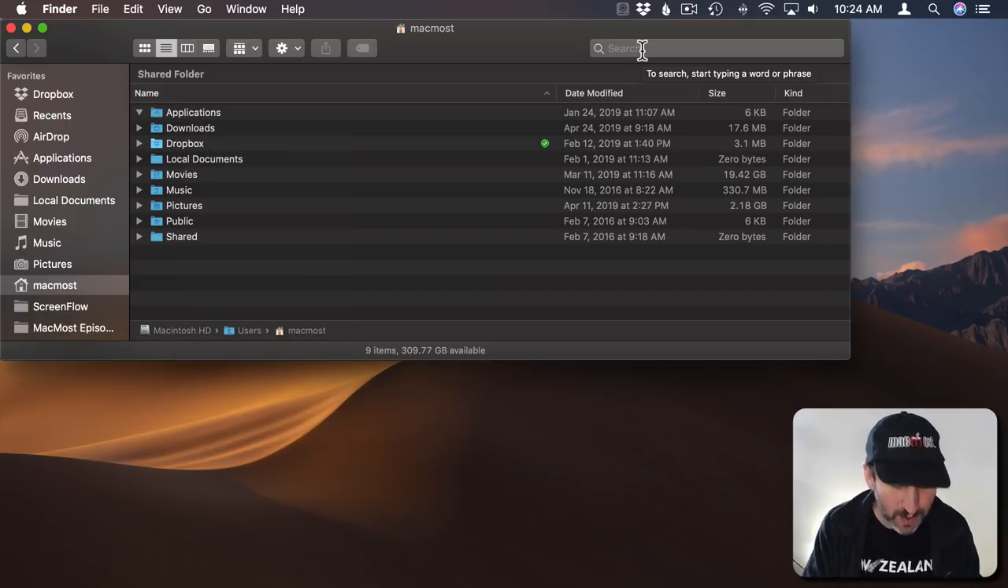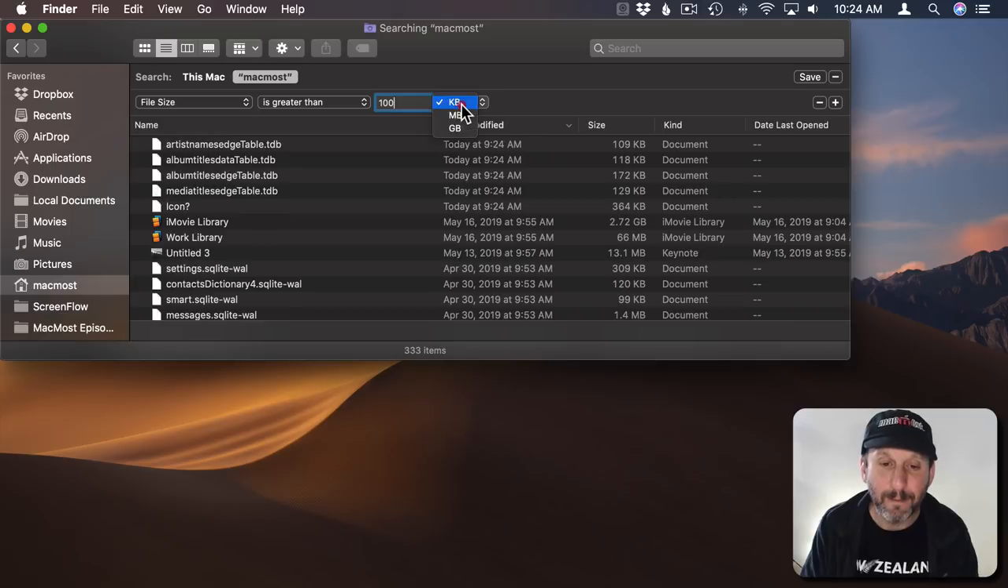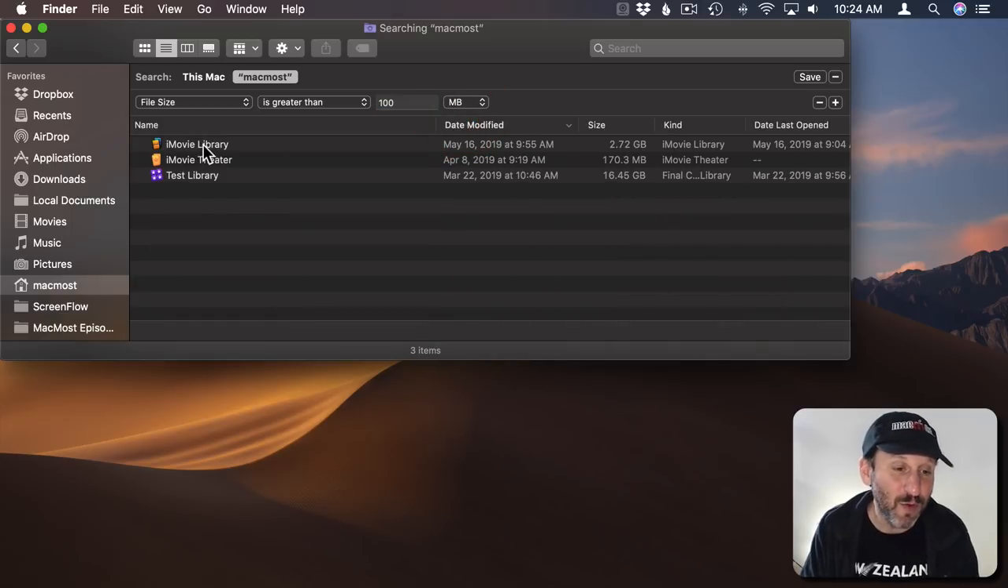I'm going to do Command F to search. I'm not going to use this box here. And I'm going to search by file size and is greater than and set it to 100 megabytes. So here I see a few iMovie libraries and things like that. But I may find some other big files here, some videos I've stored, things that I just don't need anymore.